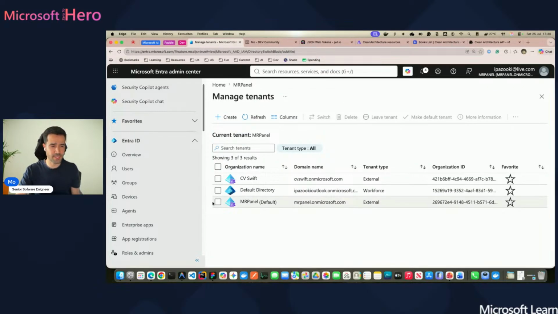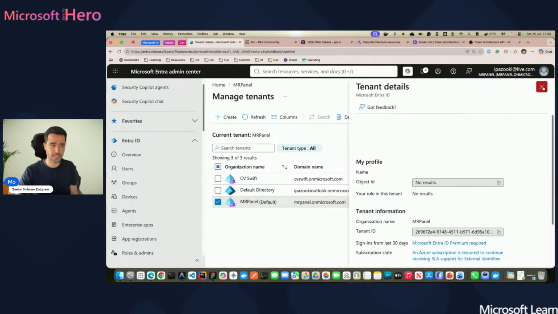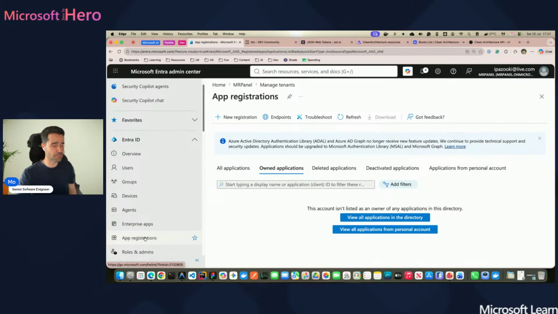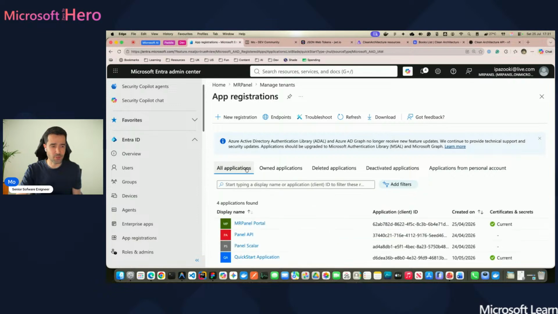Here I'm using this MR panel tenant, which is already selected. After creating your tenant, the next step is to create your application. As I showed you in the presentation, I need to create 3 applications.